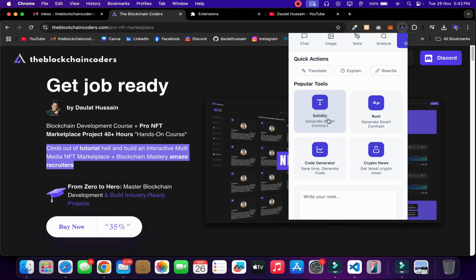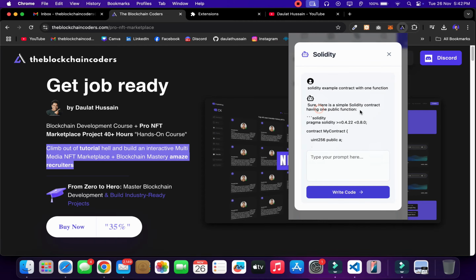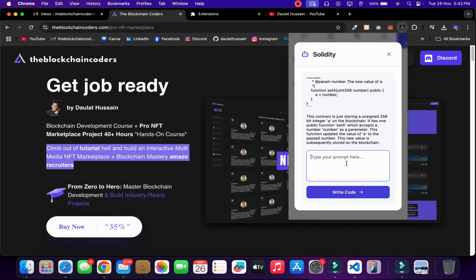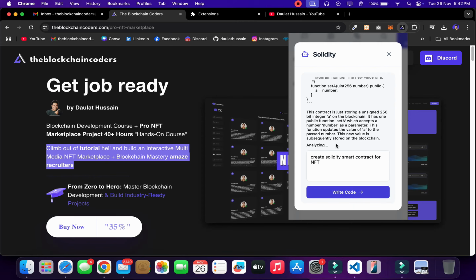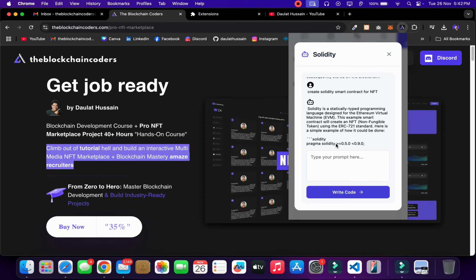Like if I want to generate any contract, I can use this extension. I can simply come back here and I can say, create a Solidity smart contract for NFT, and I can simply click on this write code, and here you can see its analysis. Now it's going to write the entire code for my NFT contract, and this is going to take a little bit of time because it's going to give you a huge amount of code. And finally we got our code back.